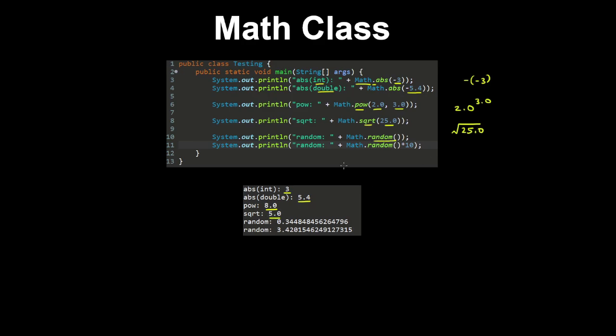Now the random function of the math class returns a double value that's greater than or equal to 0 and less than 1, and returns a random value as a double, as we can see. And the values returned from the random method can be manipulated to produce a random integer or double in a defined range. So here we can see that if we multiply the random number by 10, then we get a random double greater than or equal to 0 and less than 10.0.